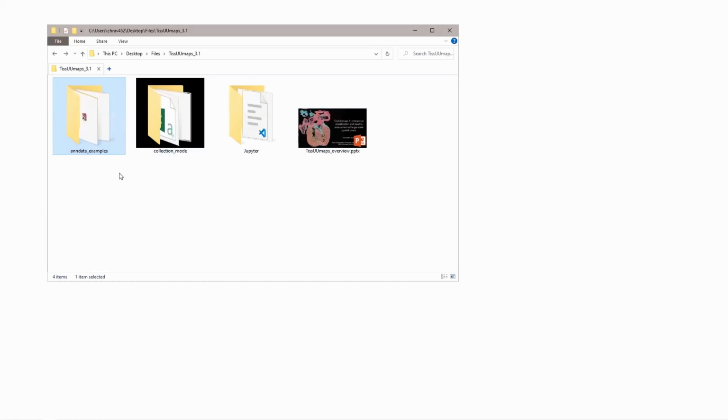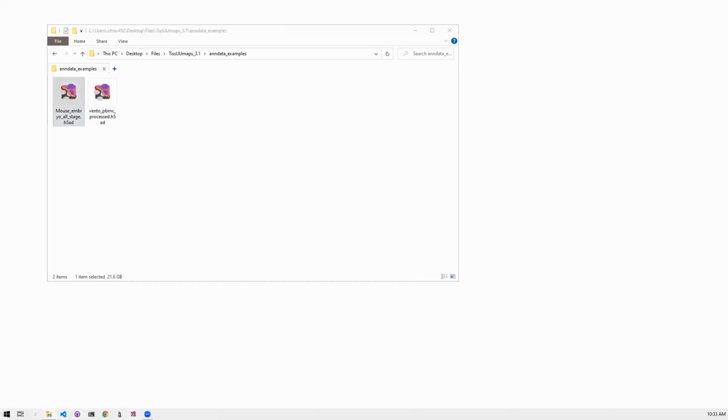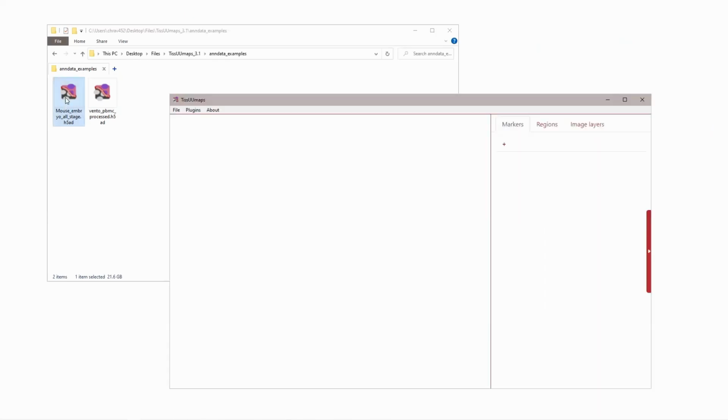So if we go in the AnnData examples here, we have the mouse embryo all stage.h5ad that we downloaded here. And now I will start TissUUmaps on the side. It's loading in the wrong window. So here it is. So now we have TissUUmaps here, and we have the file that we want to display.